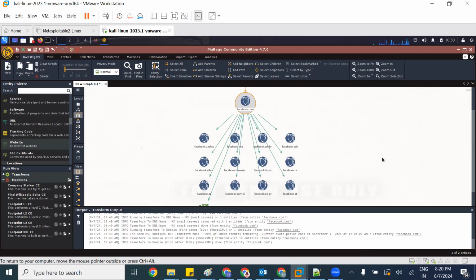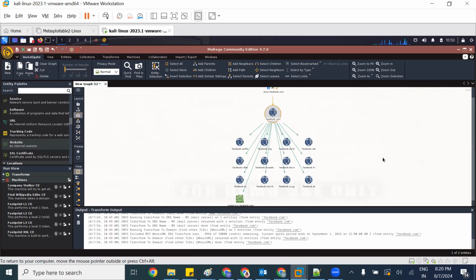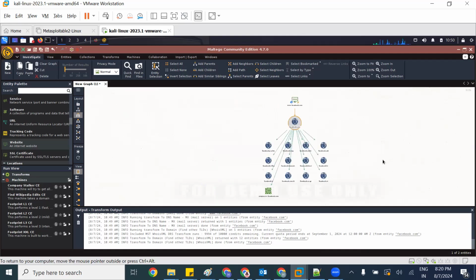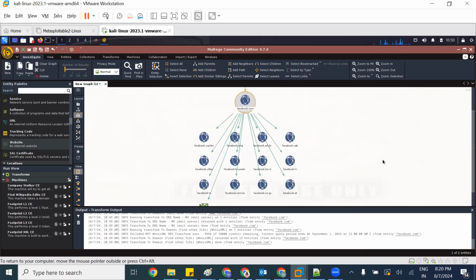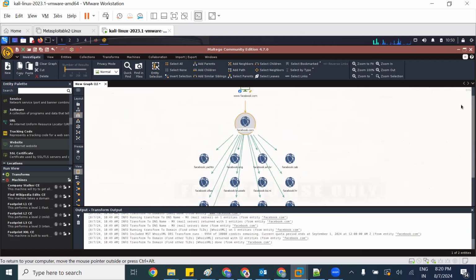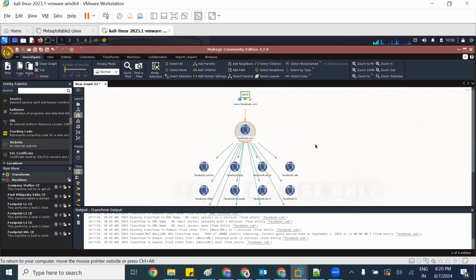5 minutes to go, all of you. Try to find out name servers, mail servers, subdomains, and TLDs for Facebook. Start with Google first, then go for Facebook.